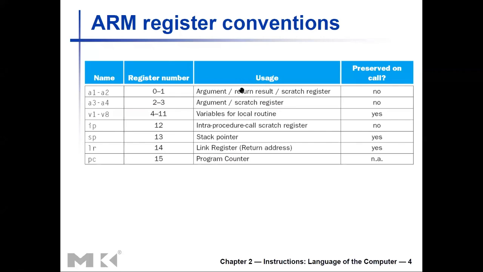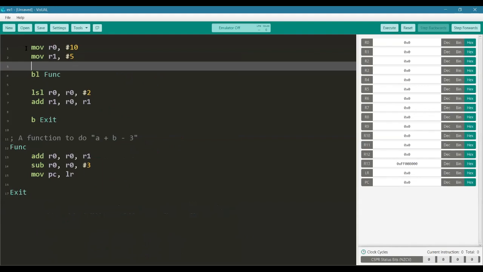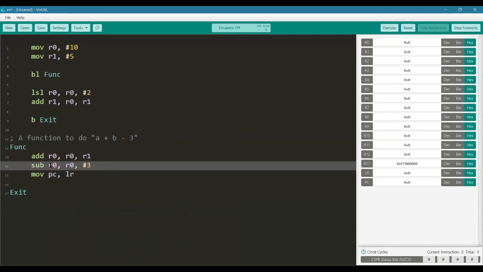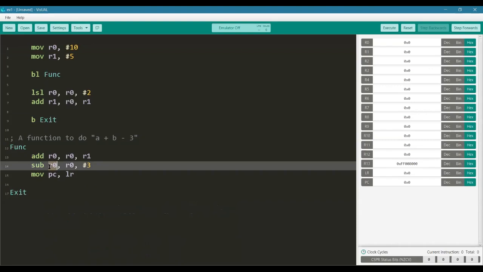And the other thing is return result. You can see here for the 0 to 1 registers, we have a usage of return result. Now here in the example, we saw that R0 and R1 were assigned these values so that they will be passed to this function. And finally, the return result, the a plus b minus 3 value, we are also putting into this R0 register.